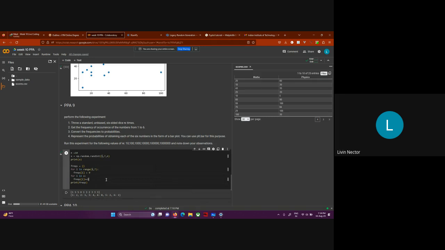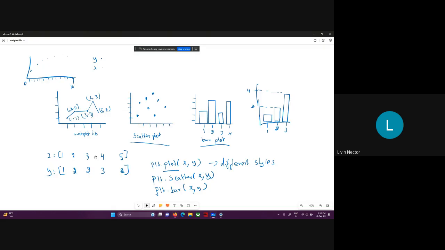Similarly for all numbers. Now we have to convert these frequencies to probabilities. To do that, we just divide. The formula for the probability of an event is that P(A) is given by the number of occurrences of that event divided by the size of the sample space.